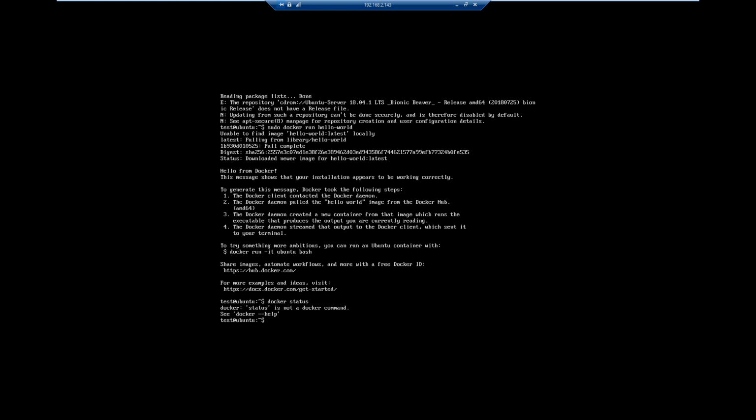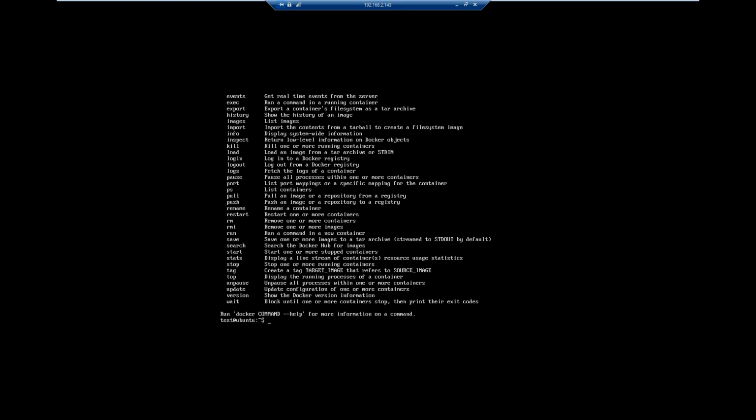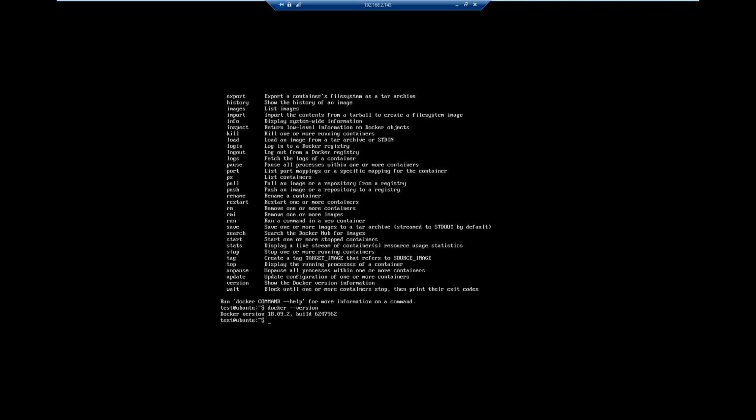Okay, so let's do docker --help to see what we can and can't do. So let's see, run a command in a new container. We don't want to do that yet. Event, export, search, save, top, version. So let's do a docker --version to see what version of Docker we're running. So we see that we're running Docker version 4.